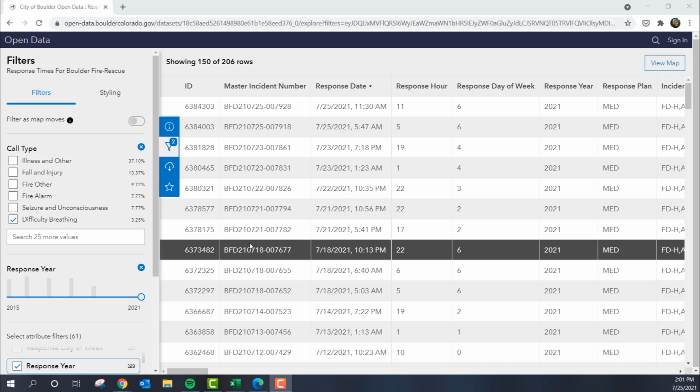And today I'm going to be talking about downloading data from our City of Boulder Open Data website. I would highly encourage you to watch the previous video on sorting and filtering data. However, you can also just watch this one to learn how to download separately.